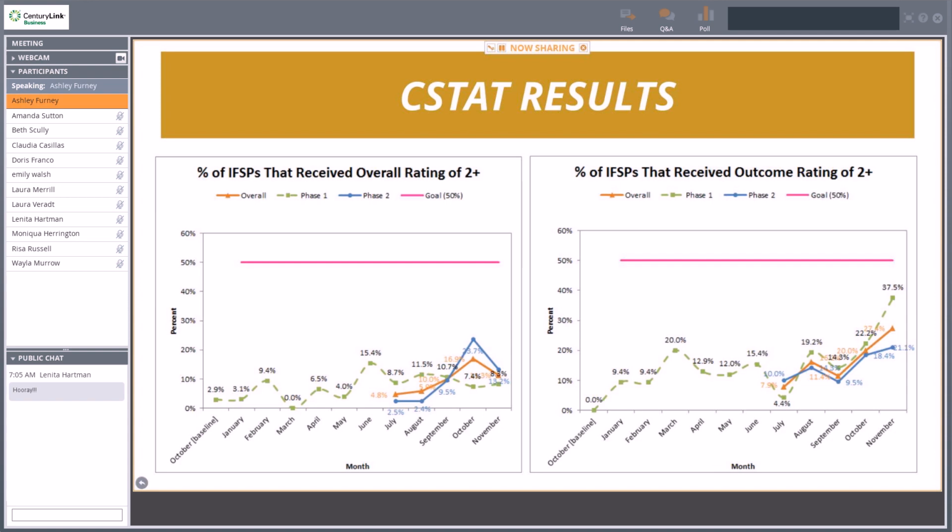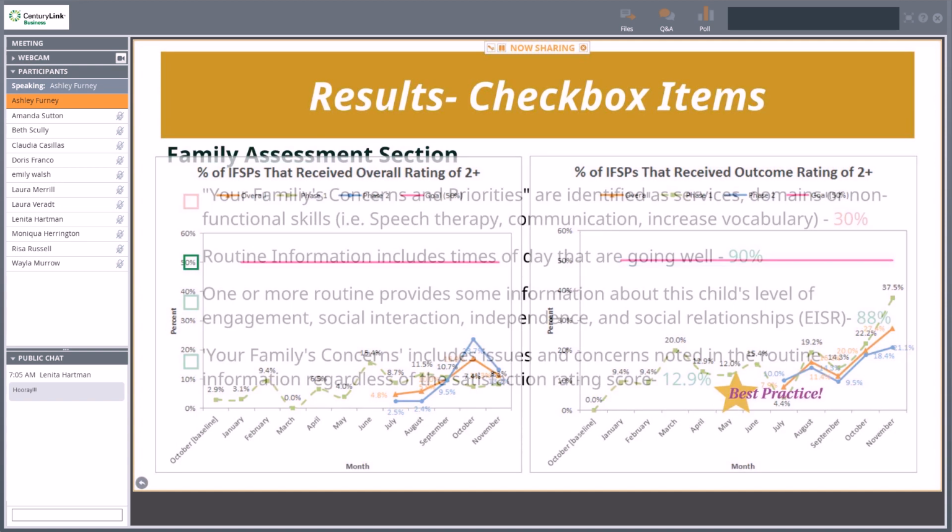And Lonita says, hooray. Yes, hooray indeed. All very exciting results.